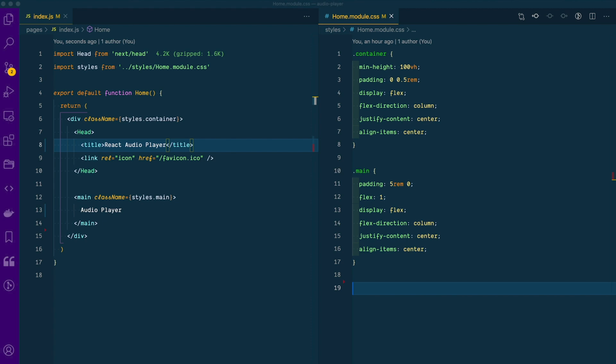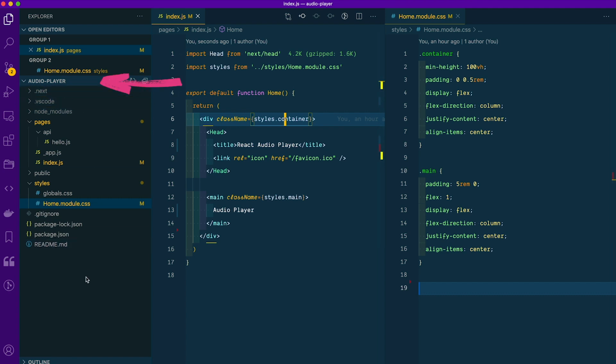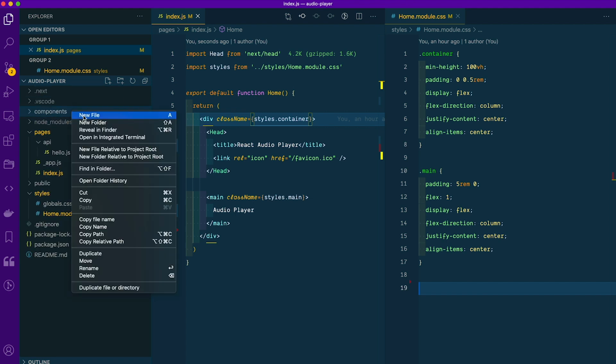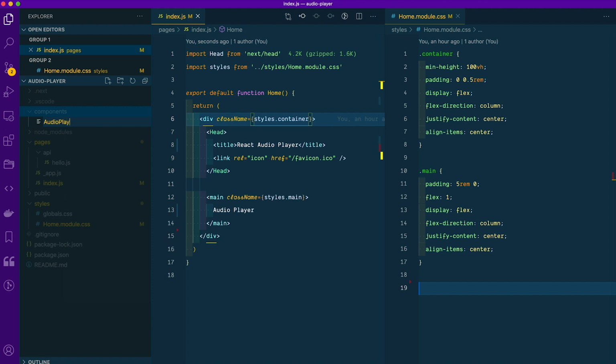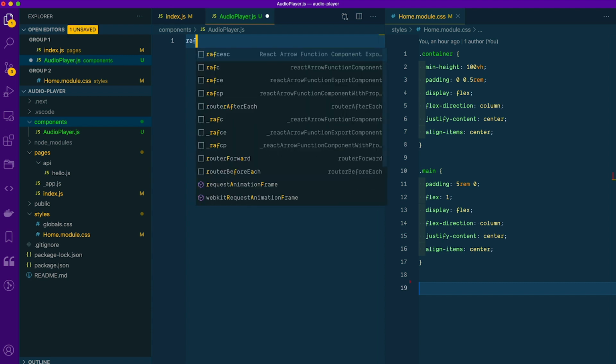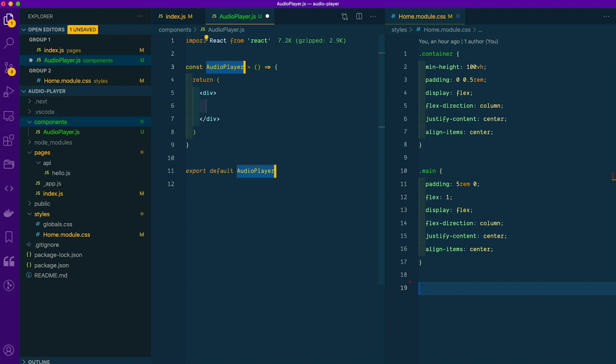In the root of our project, I'm going to create a components directory. So you can just click on this folder icon and type components. And inside, I'm going to create a file called audioplayer.js. So far, so good. Within our new audio player file, I'm going to type RAFCE and hit enter. And this stubs out our boilerplate code.